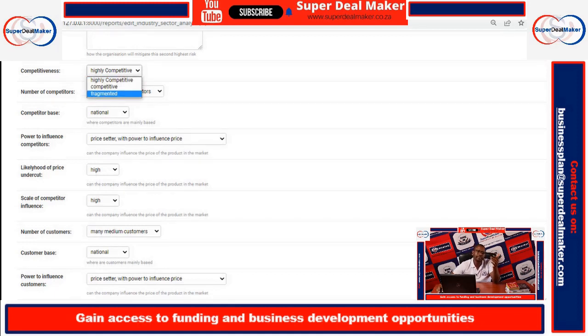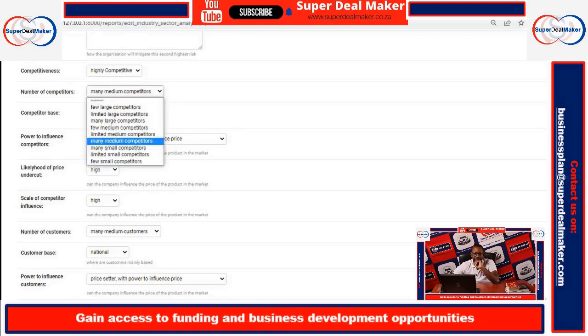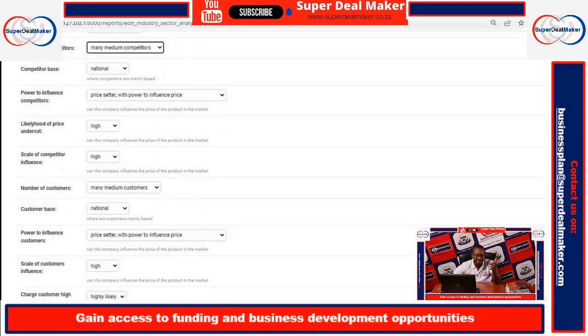So you need to decide depending on your sector. Then, number of competitors, you need to decide. Are they many? Are they large? Are they few, small, many competitors? You need to decide on that. And then where are your competitors based? Are they locally within the municipality? Are they international? Mainly. So you decide on mainly. Where are they based mainly?